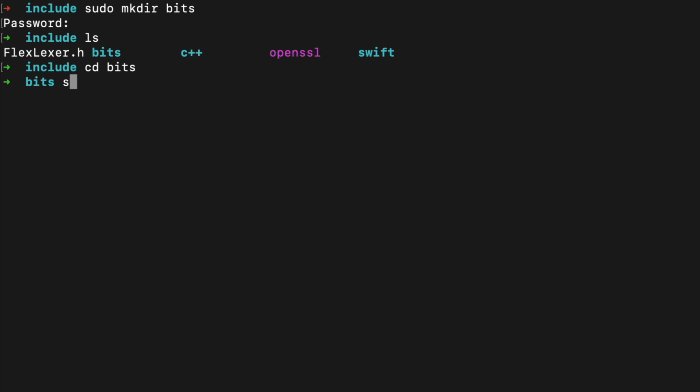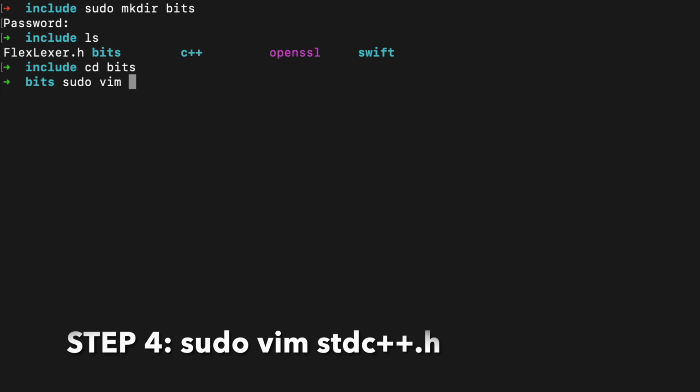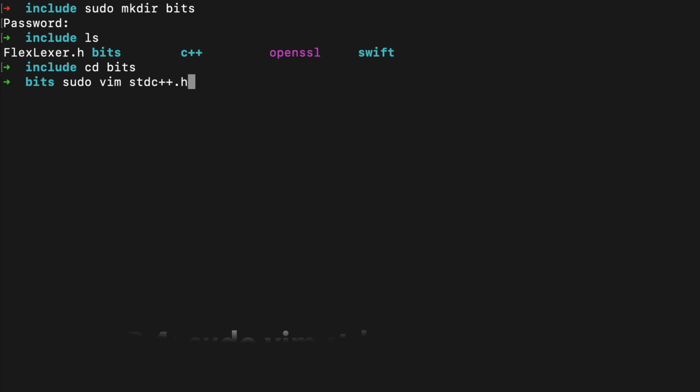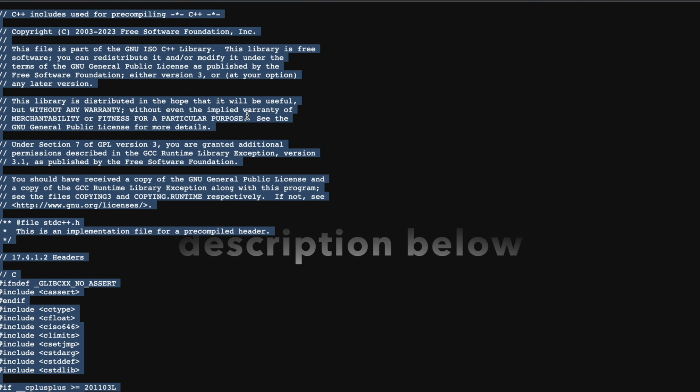So for a fourth step, we will run this command called sudo space vim space stdc++.h. What it will do is basically open up a file named stdc++.h in vim editor, where we can copy paste all the precompiled headers that we have, and I will paste them from the link that I have, and that link I'll also paste in the description below for you guys to refer to and copy paste from there.